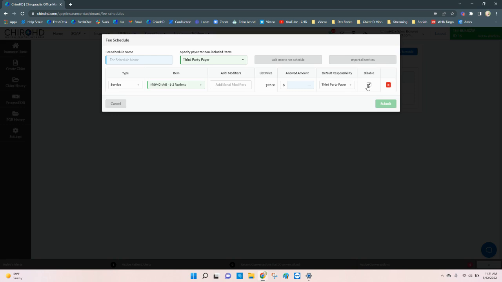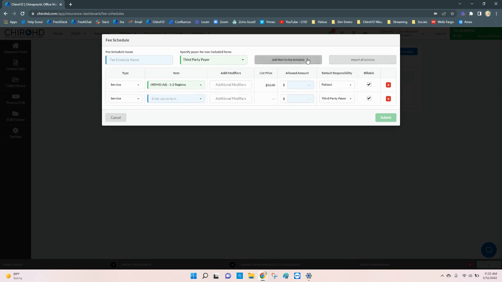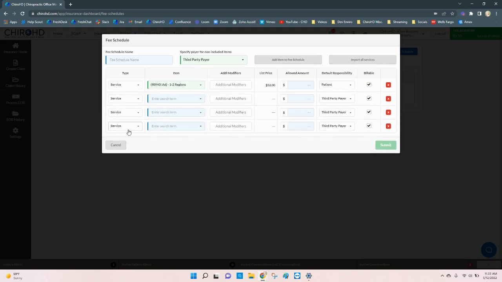So say for instance, if you want a service to always be patient responsibility, then you want to check billable because it's not going to be billed since it's going to be patient responsibility. You can add multiple services. You can also add an inventory item and set up the fee schedule this way.